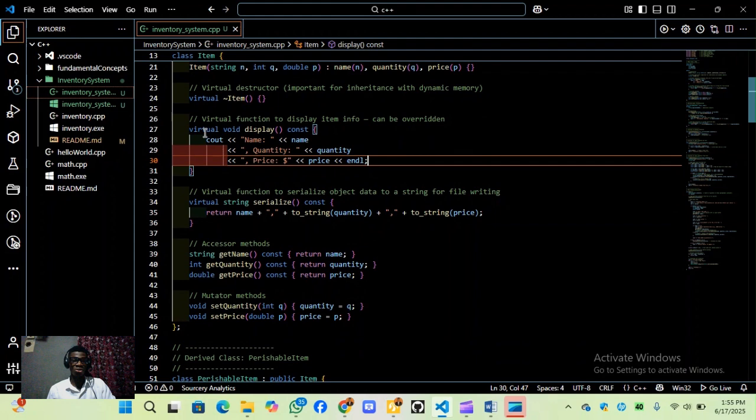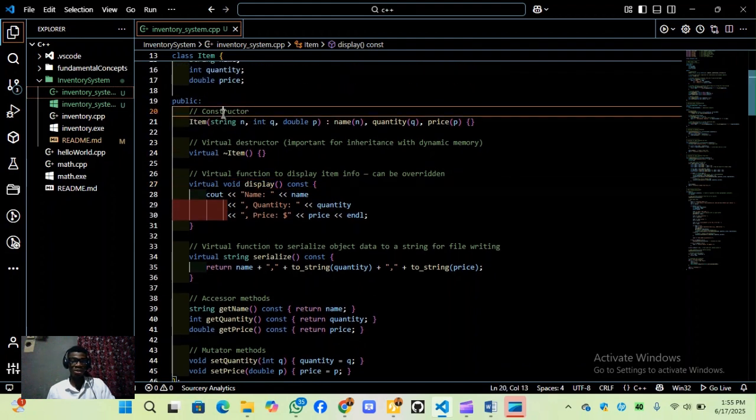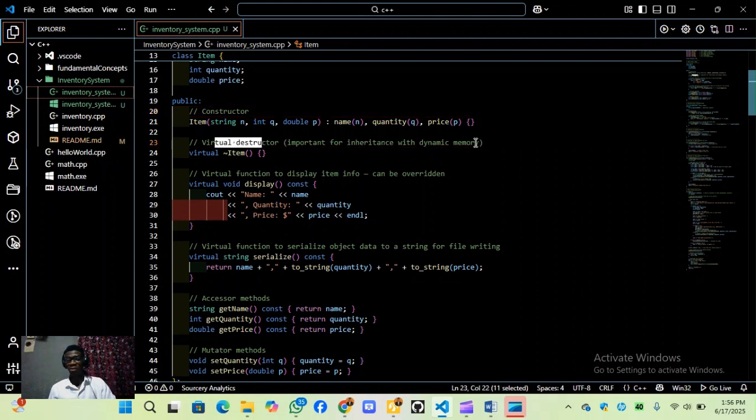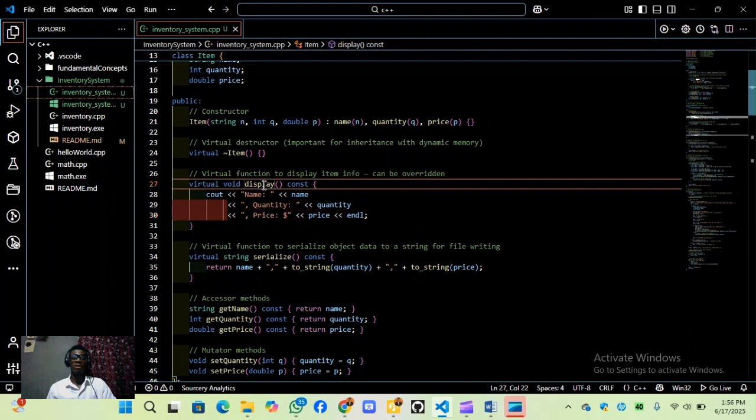Here we have the virtual. Looking at the comment, I have the item constructor, and I also have the virtual destructor, which is important for inheritance with dynamic memory. And the virtual function to display item info can be overridden. Now virtual void display. Now we have the name, quantity, price, all of them under the display, and all of this can be overridden.